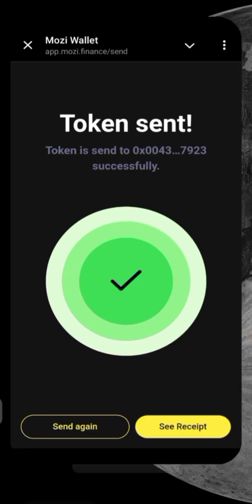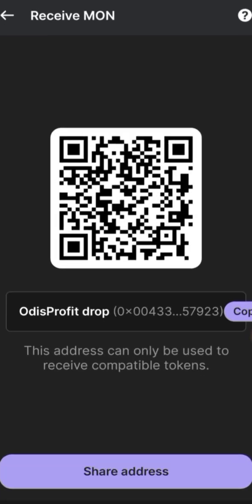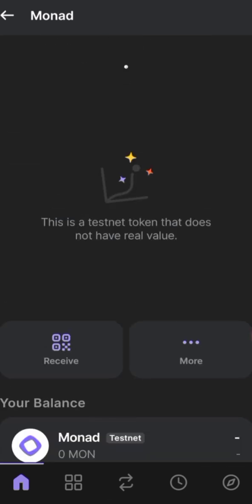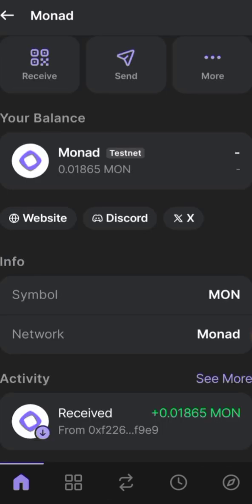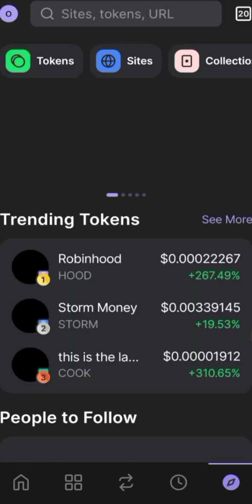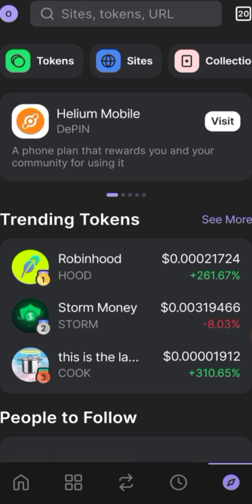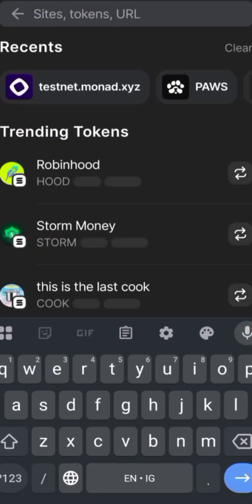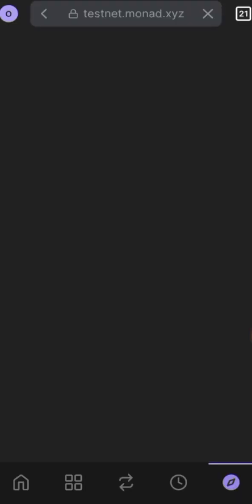So I have to go back to my Phantom wallet again and refresh if it hasn't arrived yet. As you're already seeing, I've already received 0.01865 Monad Testnet in terms of my faucet. So I've now claimed the faucet. It's now here. Then I'll go back to my Phantom wallet again and join the website, that's where I started with my Monad Testnet, and click on it, which is here. So I'll just click on it here and it will load.